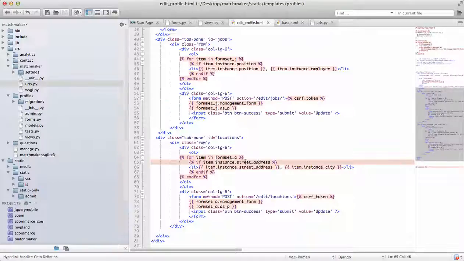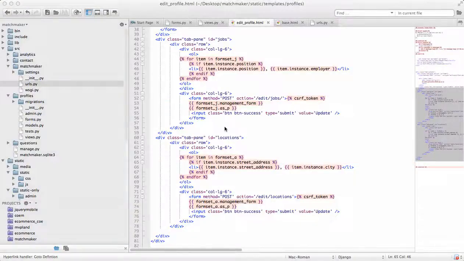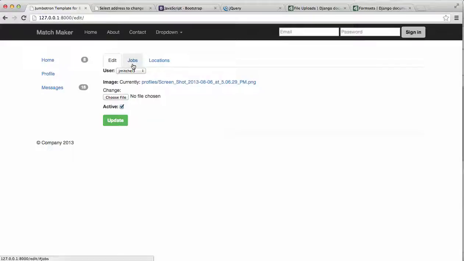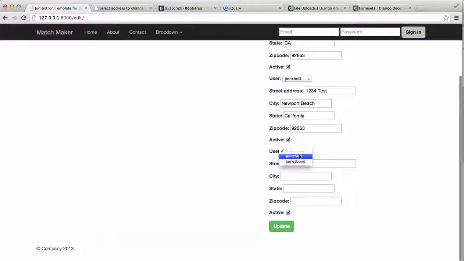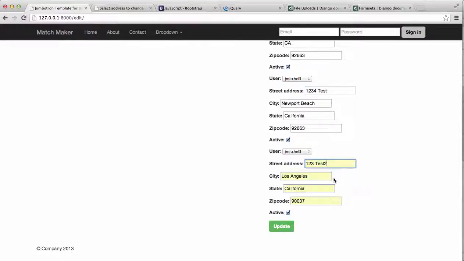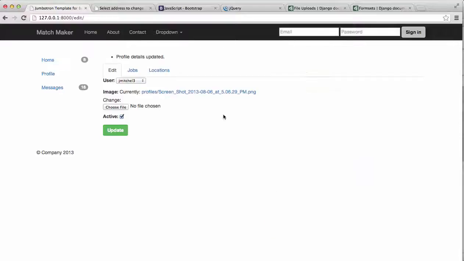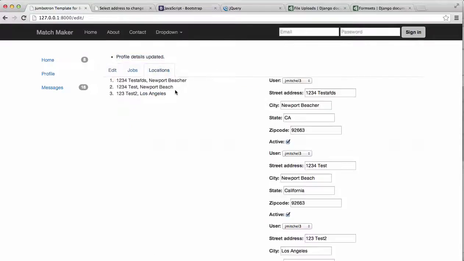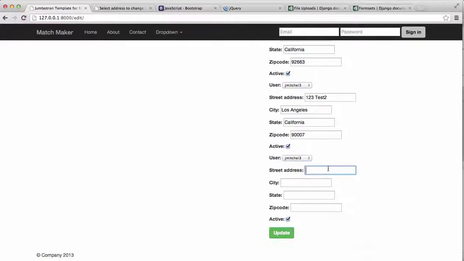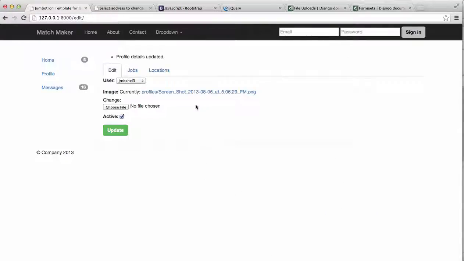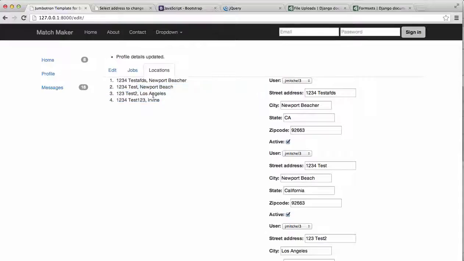Of course, we aren't dealing with that quite yet, but once we do that, then we can go into edit, go to locations. Let's just click user for now. Test 1 2 3 test 2 Los Angeles. Hit update. Profile details updated. Go to locations. It is now there. Pretty cool. So if we do it again, just for 1 2 3 4 test 2 2 1 Irvine CA 92618. And you hit update, profile details updated. Now we have all these locations.